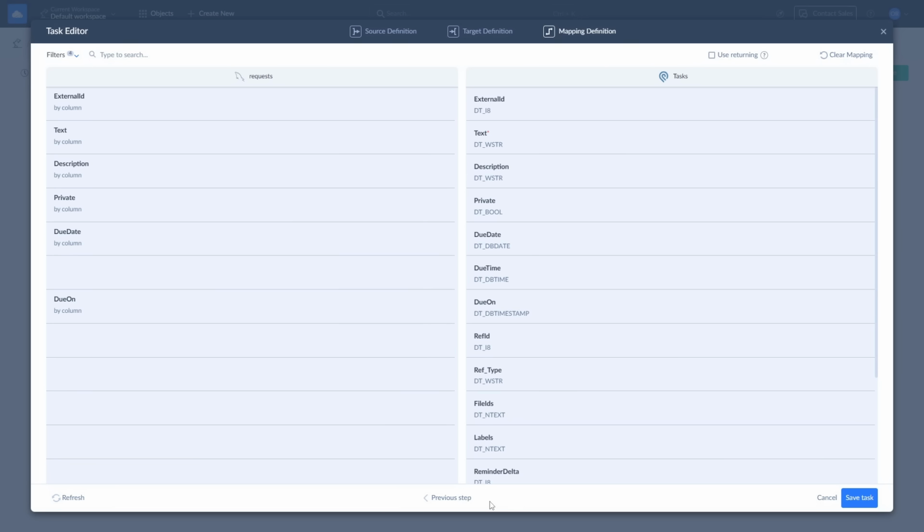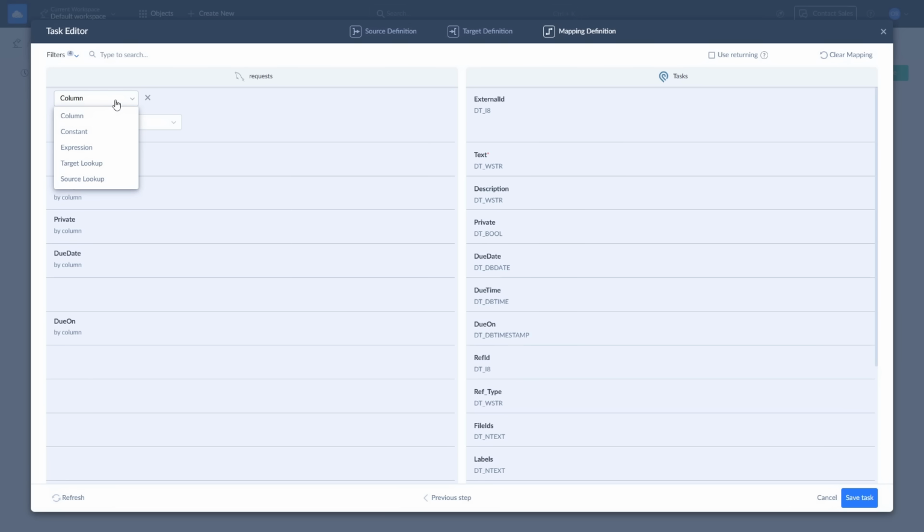Mapping allows you to transform your source data to fit the target data structure. There are source table columns on the left and target fields on the right. Skyvia maps the fields with the same names automatically. You can change the automatic mapping and map other fields using available mapping types: column, constant, expression, and lookup. Use column to map a target and source field without transformations.